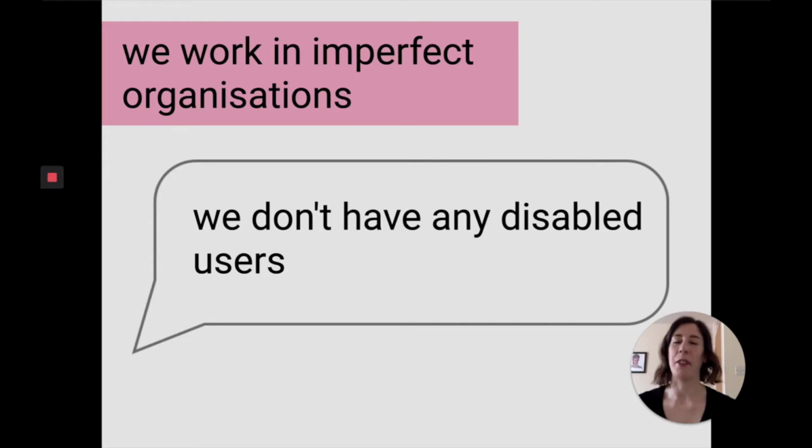But I mean, on a very basic level, you're not going to have any disabled users if they can't use your app. I mean, these quotes are all real things that have been said to me. They're very common and they're incredibly ableist. It is a true privilege to be able to be so dismissive of accessibility concerns. But that's not to say that we shouldn't do anything.